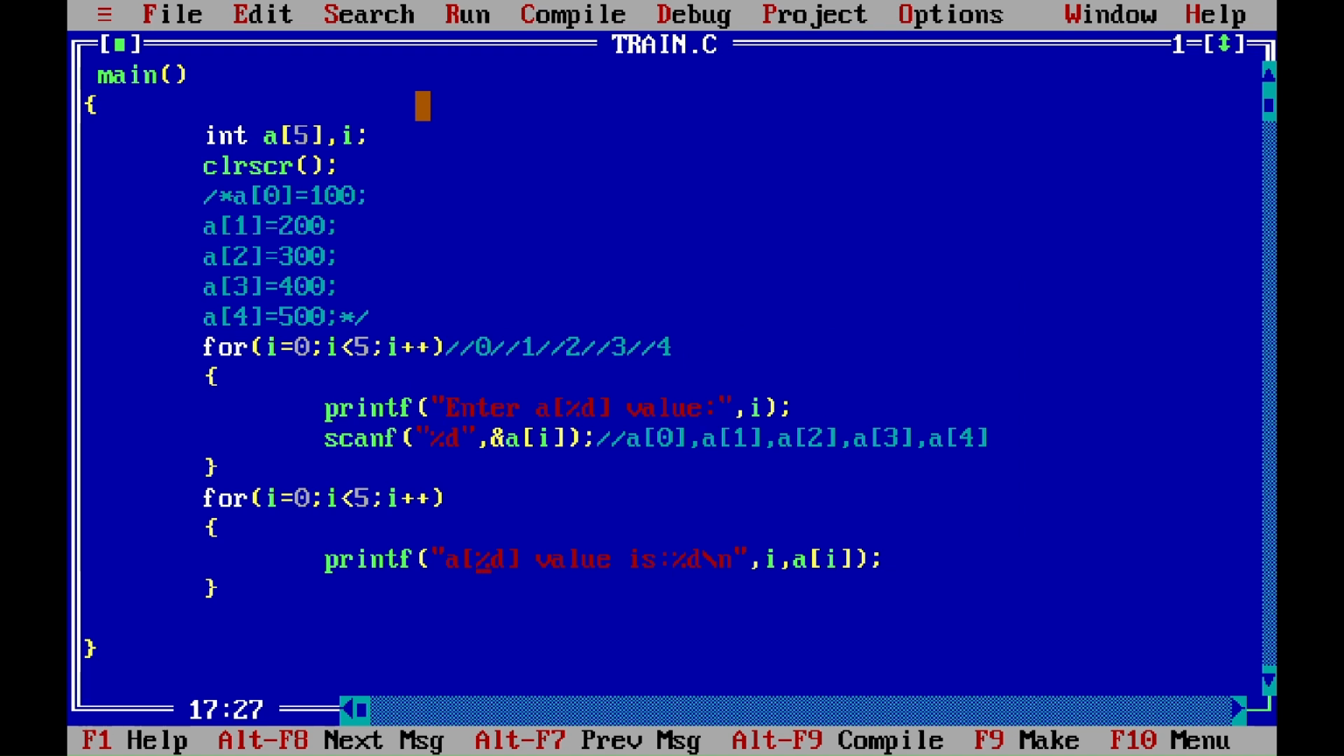Here it prints a, next open bracket, next it searches for the %d integer value and takes the I value. For the first time it will be 0. Now a bracket open, 0 bracket close. Now it prints "value is" and again %d. So it takes the a of I value, whatever value is there in the a of I block, it prints here, and next it executes \n and goes to the next line.